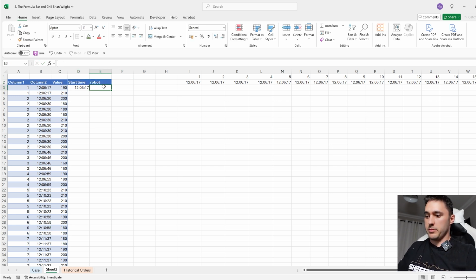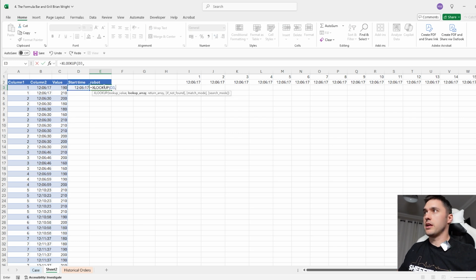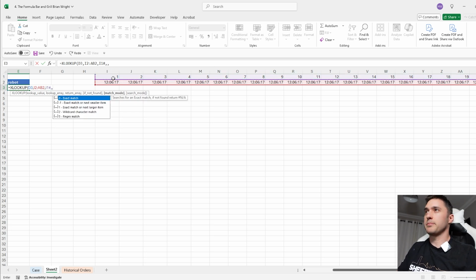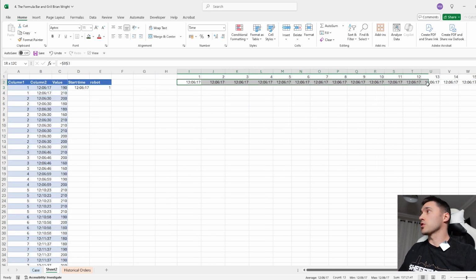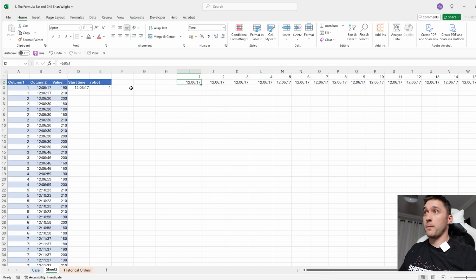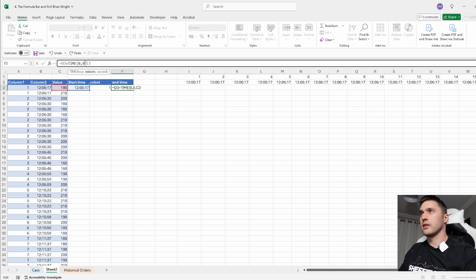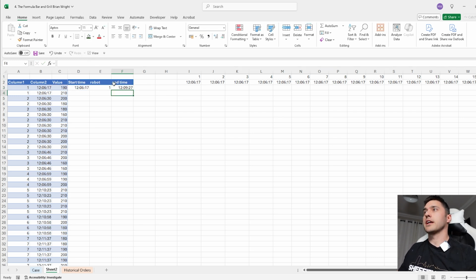Robot assigned is going to be XLOOKUP this time in here and give me the robot number that's available. And I want exact match or next smaller item, because the start time might not always correspond to these exactly if they're not going to be available for a while. Okay, and let's do end time, and that is going to be this plus 190 seconds, but we need to put that in a time formula, so it's actually 0 hours, 0 minutes, 190 seconds. So that gives us the end time.